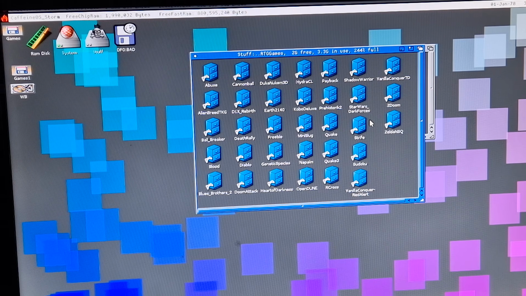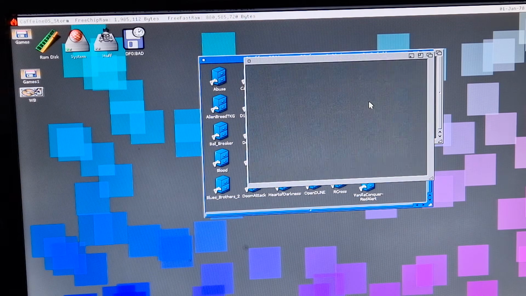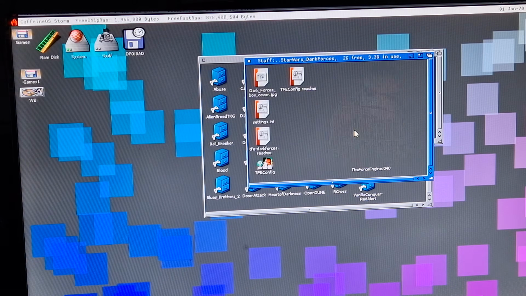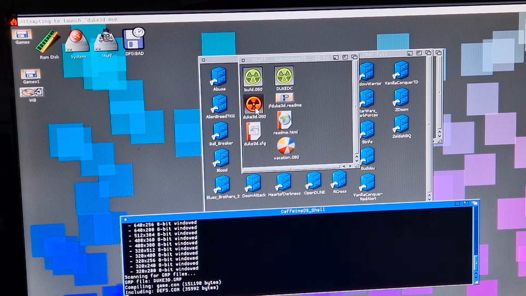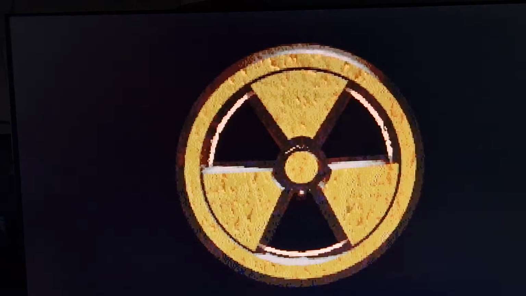And then there's just lots of other games just to explore. Although this says 060. Whether that will work, I don't know. Oh, there we go.